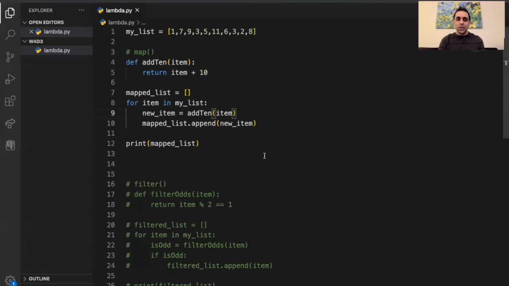All right, so I'm going to go to my coding window here. As you can see, I have some code written up. In my first example, I have a function called add10, and then I have a for loop that goes through my initial list, calls add10 for each item, and appends that new item into my new list. Let's see how we could use list methods to make this a little more concise, and then we'll add in lambda functions.